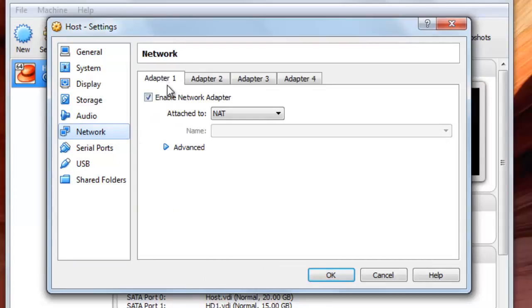Of course here I am on adapter 1. If you want to add any other network card, you have adapter 2, 3, and 4. You have up to 4 network cards, but I will be in adapter 1.